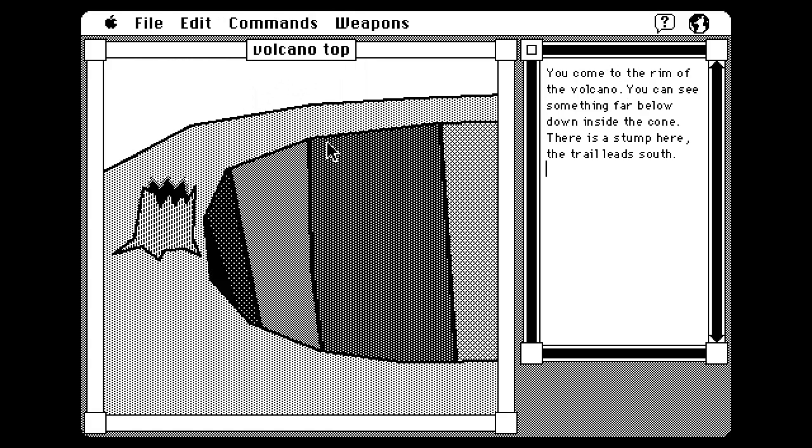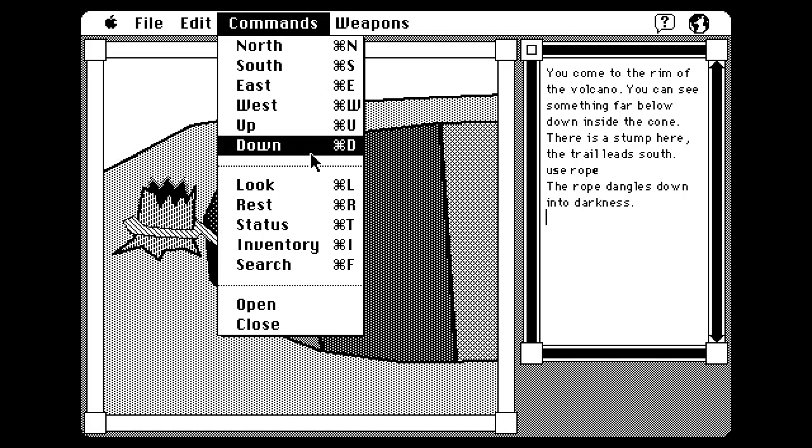Okay, we're going to the top of the volcano. You come to the rim of the volcano. You can see something far below, down inside the cone. There is a stump here. The trail leads south. Okay, let's use our rope. That's the reason for the rope. Okay, so go down the rope.